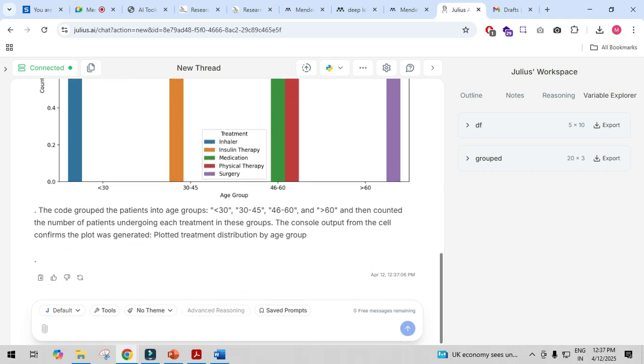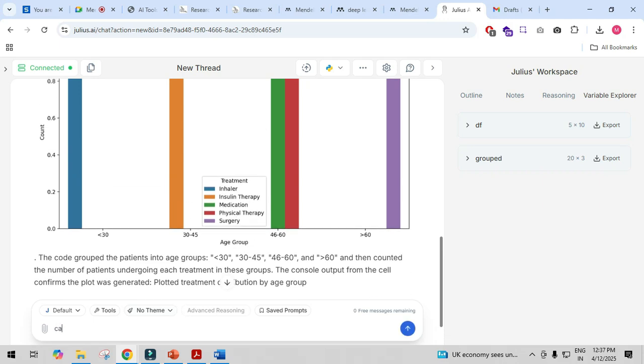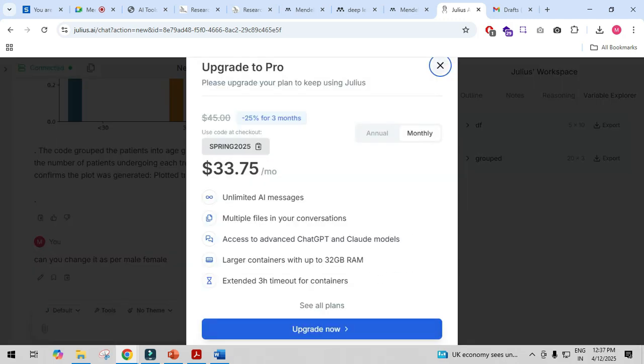Now this is a particular chart, and it has assigned the colors accordingly. I can make it change. Can you change it to male and female? I don't want it according to age group. Let us see. Okay, the same issue.